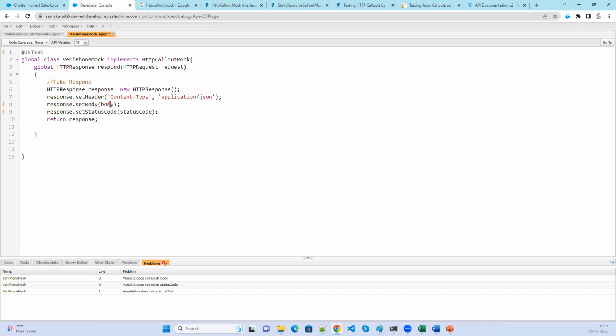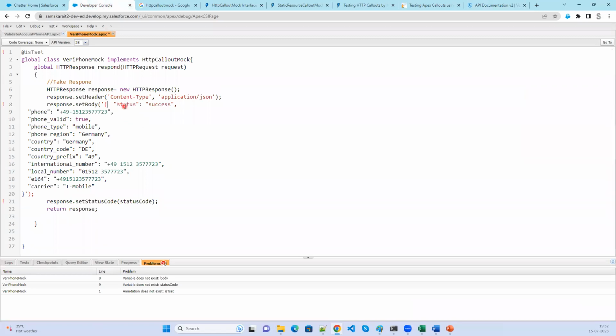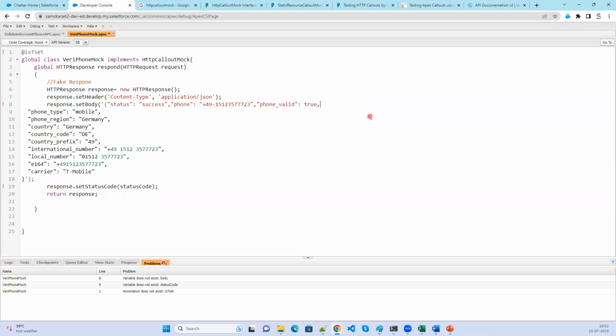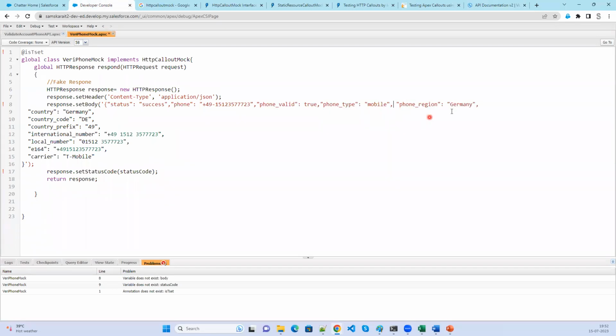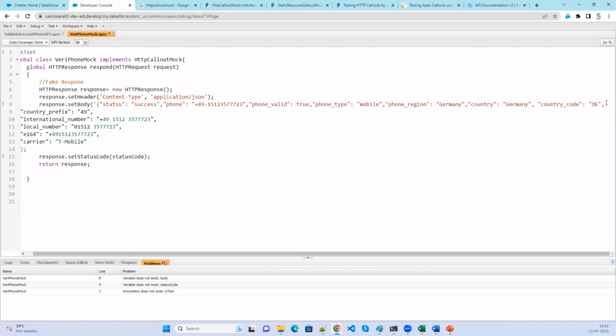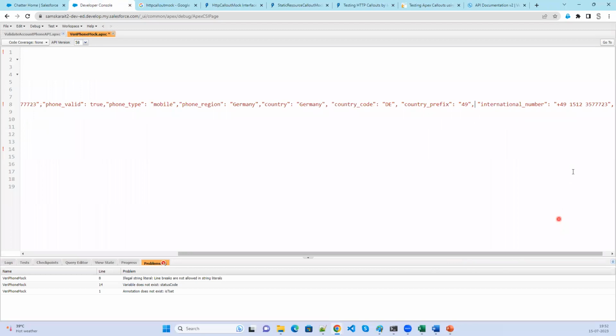HTTP calloutMock. Now here I'm going to set the body. Now body I can directly set here within the single quote and pass the information. Now status, success, and the phone number is by default, that is the phone number. This is the valid phone type, and then I have a phone region, and then we have a country and the country code. Now this is the country prefix. Then we have whatever the international number is there, that's the international number.